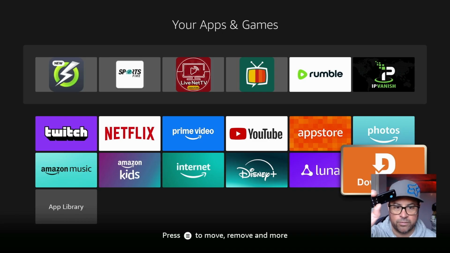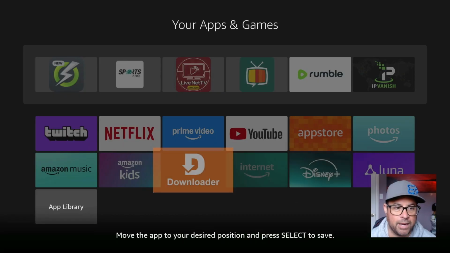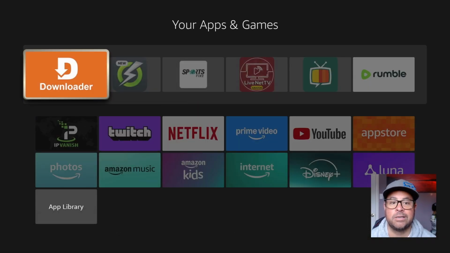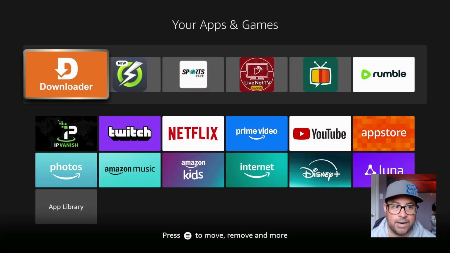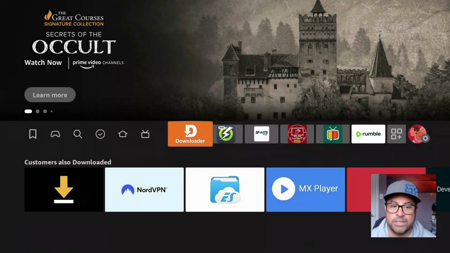So we're going to use the 3-line button here, and we can move Downloader right to the front. So I'm going to click Move, and it highlights Downloader. And now we can move it right to the front as our shortcuts on our home screen. So we can click it, and there, Downloader is now placed beside the rest of the apps, and we can go back to the home screen. Now Downloader's here as our new app store.